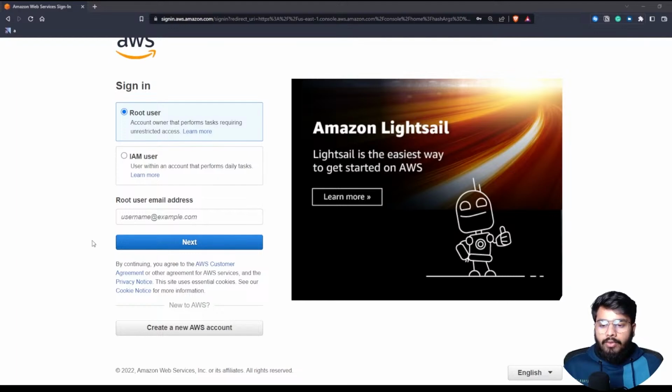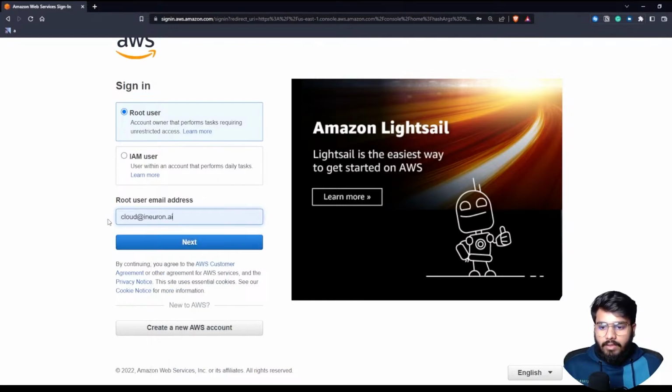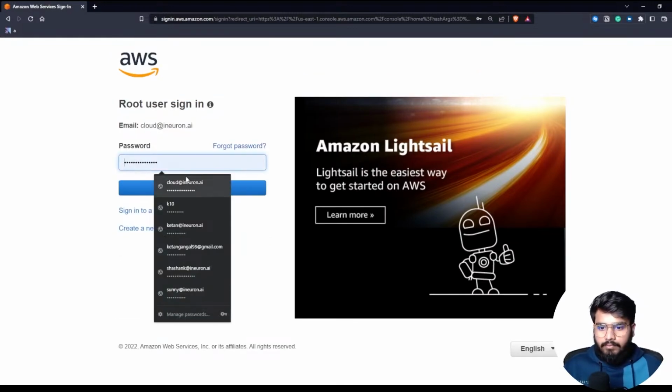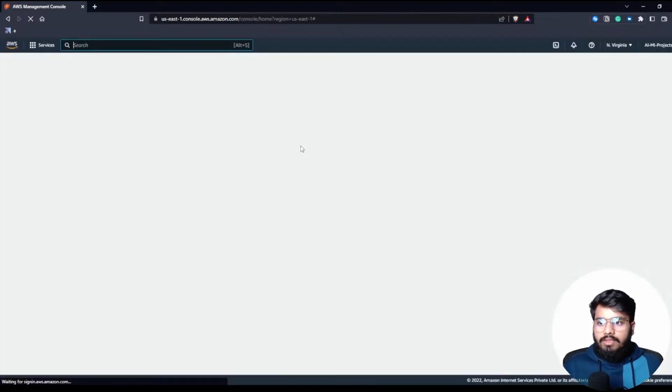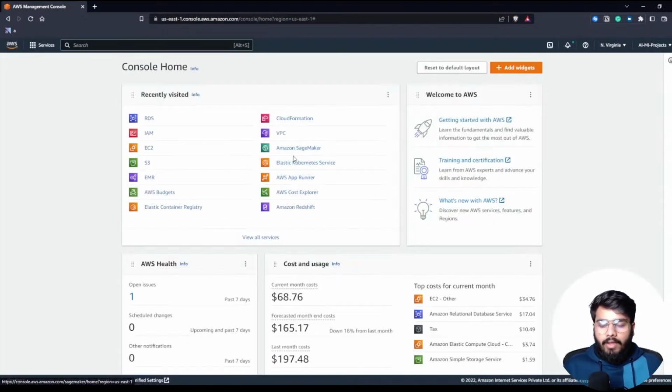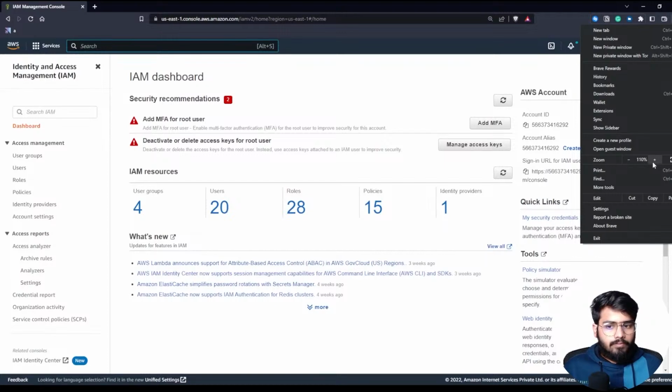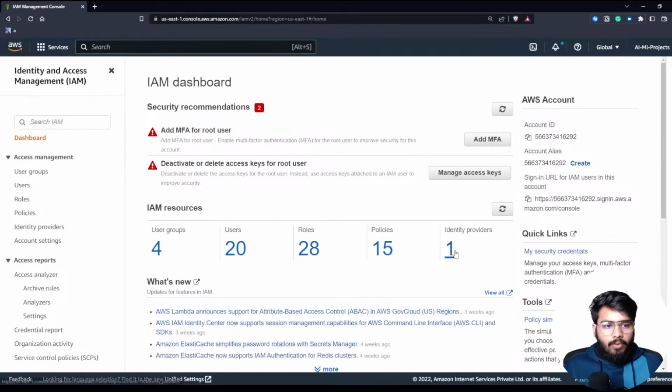So first what you need to do is log into your main account, that is the root user. Provide a password to it. Once you do it, you will see the AWS Management Console. Now again go to IAM, that is Identity and Access Management Service. On IAM you can see that at the right hand side there is an account ID. Just copy the account ID.